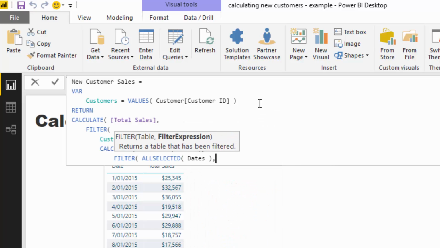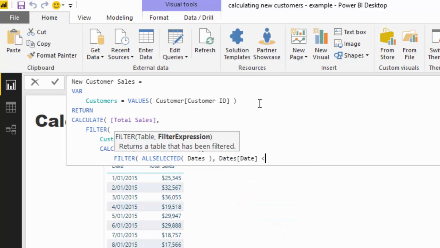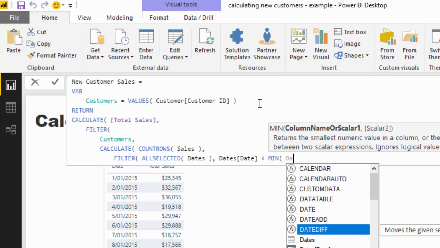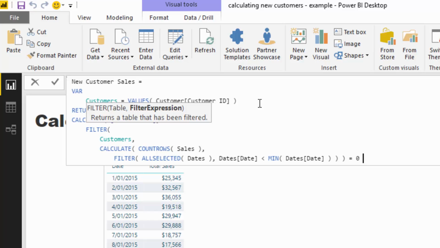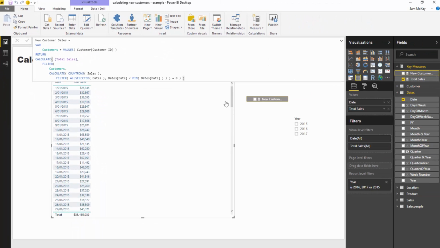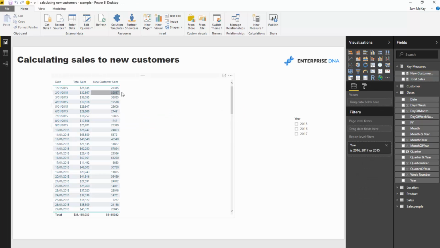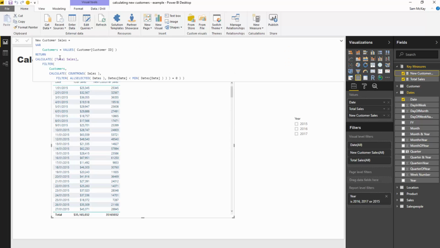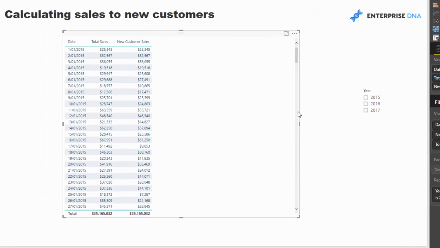I'm just going to quickly write this out, and then I'm going to walk through exactly what it's doing. So I'm going to go all selected dates here, and then I'm going to go date is less than min date equals 0. And then I'm going to push enter. Now I'm going to drag this in, and we can see that it actually calculates something. It's going to take a little while, because I think there's a lot more internal calculation or in-memory calculation that has to occur there. But I'm just going to format this into dollars.